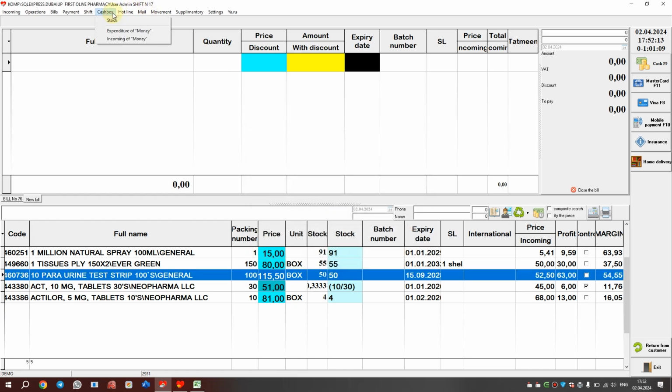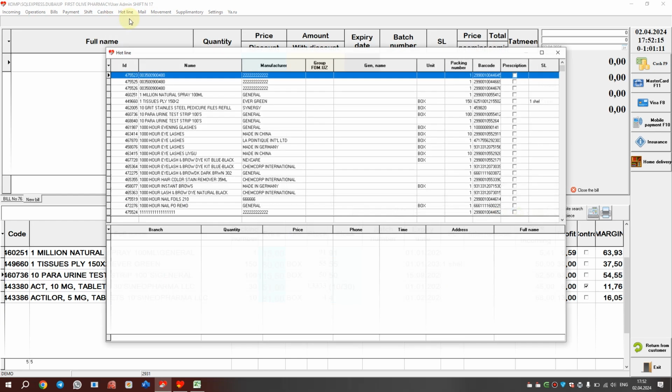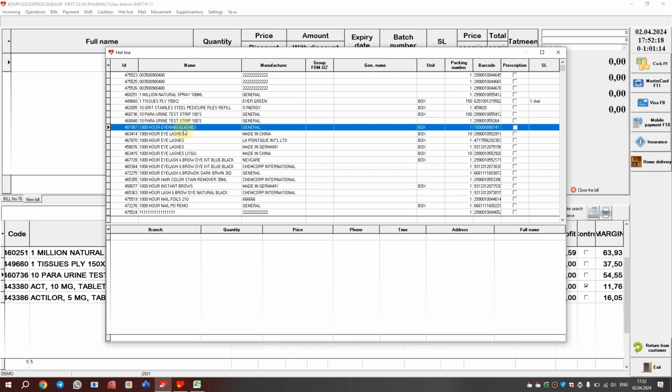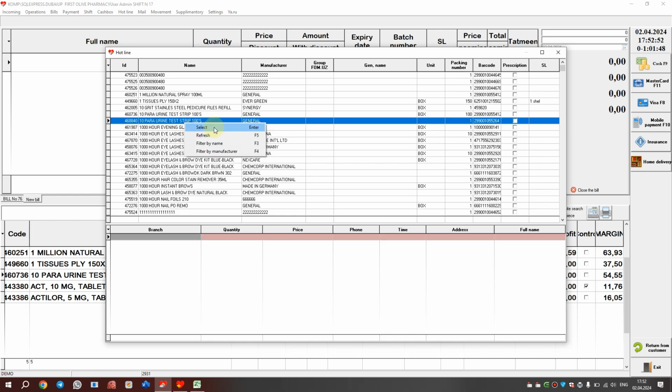7th. In the Hotline section, the register of goods in the pharmacy is displayed, and the following functions have been introduced when clicking the right mouse button. The Select or Enter function is designed to select a specific product. The Refresh or F5 function is designed to update data.